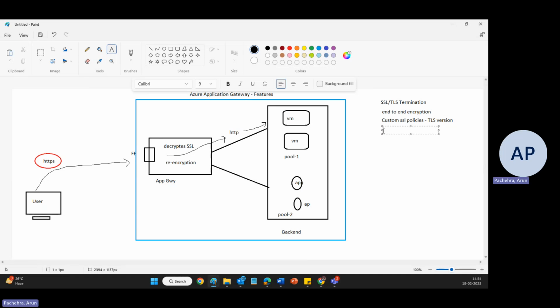Now, apart from this, App Gateway supports wildcard. Okay, wildcard. I'll explain it. Wildcard, SAN certificate, and integration with Azure Key Vault. All these three things, from the certificate perspective, can be done via App Gateway. I told you it is smart. It has so many features.